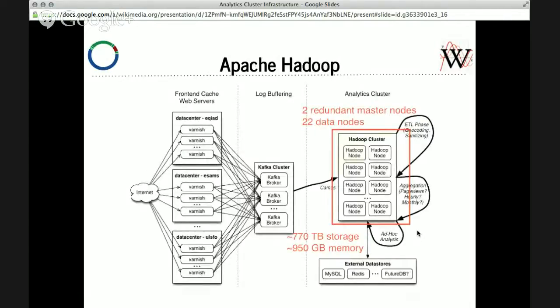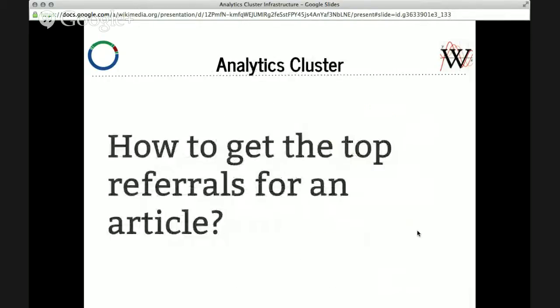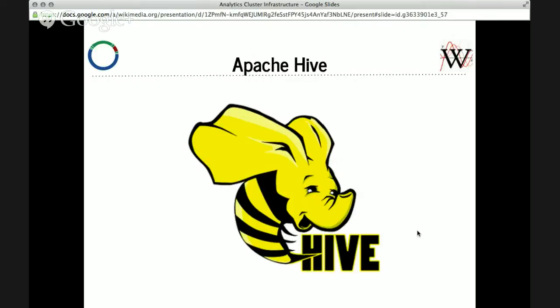which is great. A lot more storage capacity, which will allow us to keep data for longer and do more analysis. So a hypothetical question that maybe some analyst wants to answer might be how to get the top referrals for a particular article. Great way to do that is with Hive.